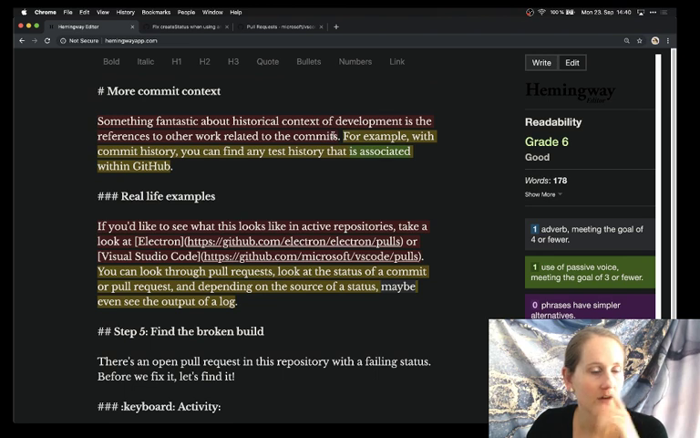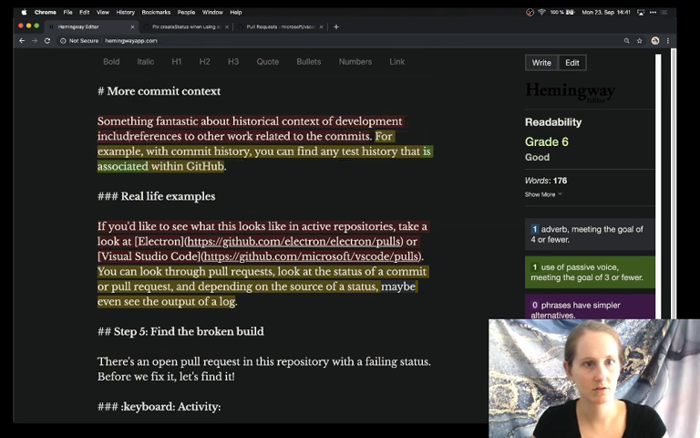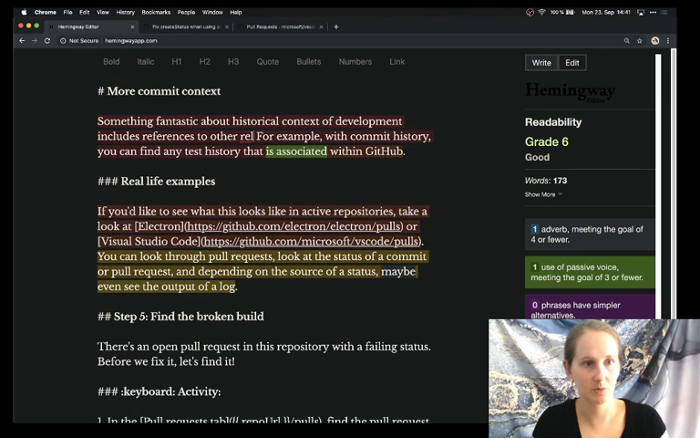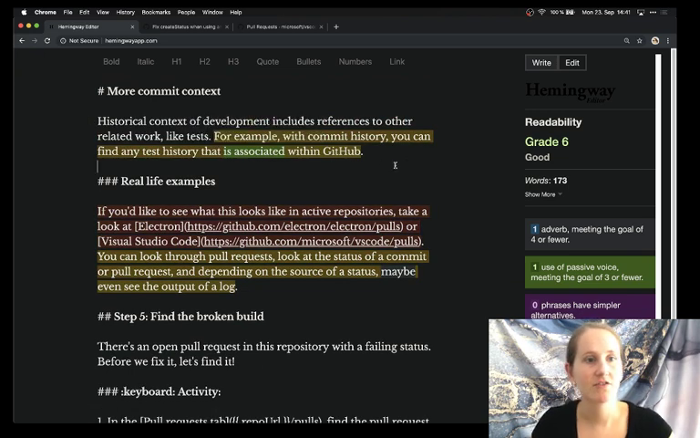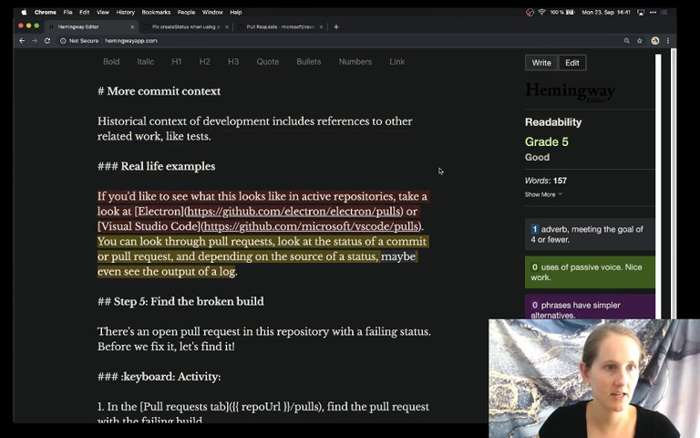Is references to other work related in the commits. Something fantastic about historical, that's so much. What I really care about saying is historical context of development includes references to other work, like to other related work, like tests. And then I don't need anything about that. Okay, great. For example, with commit history, you can find any tests, and so that I don't even need. I already said it. It's more simply.